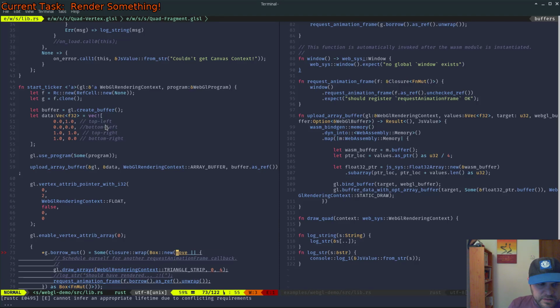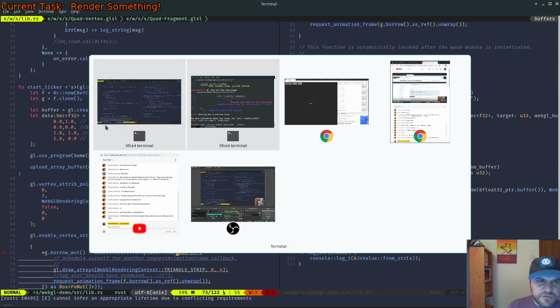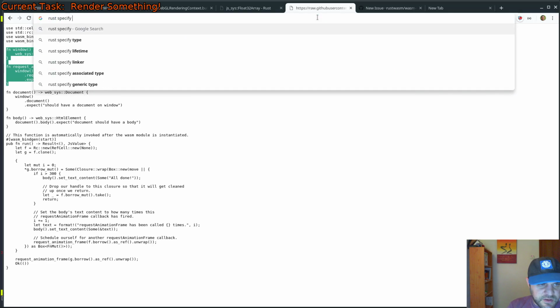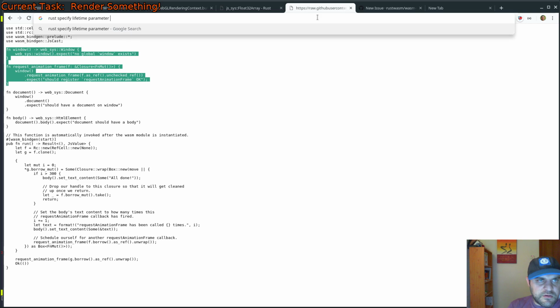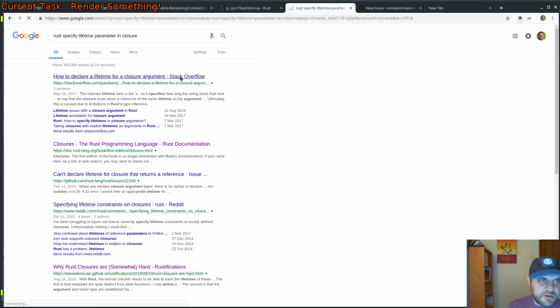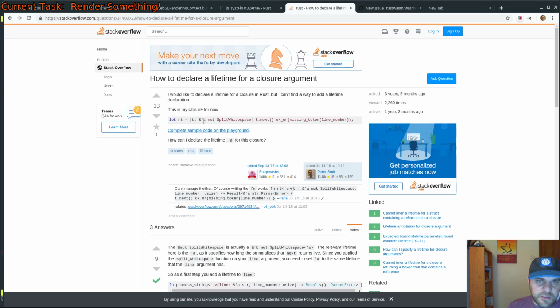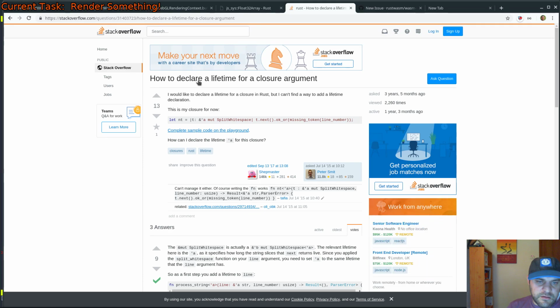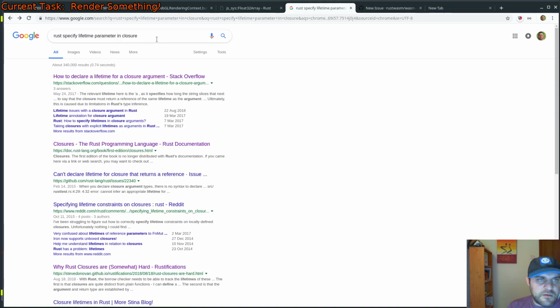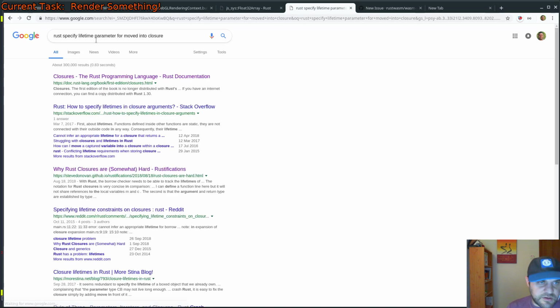I think the issue I'm running into is I want to specify a lifetime parameter in a closure. It's like an owned object that was moved into the closure. It's not really the argument. Yeah, that's not what I want. Moved into closure. Oh shoot, then I really gotta go.